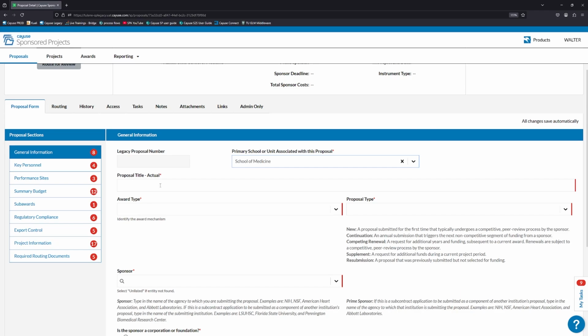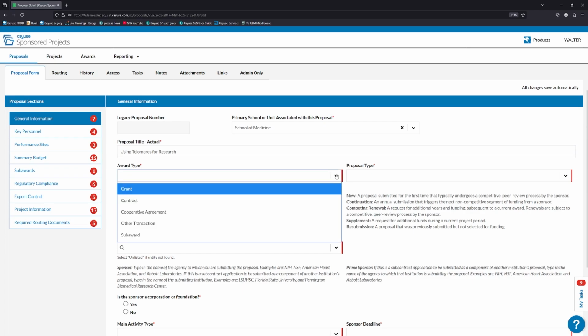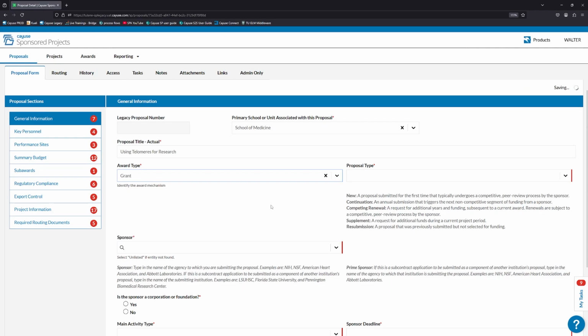The proposal title actual. This is the actual name of your proposal. So put in whatever that may be. Just going to put in a generic title here. We have the award type, and this will drive a few different things, which we'll talk about in a second. So if you click this drop down, you have these options for the award type. I'm going to put grant for this one. And we'll show off what the other ones are in just a second here.